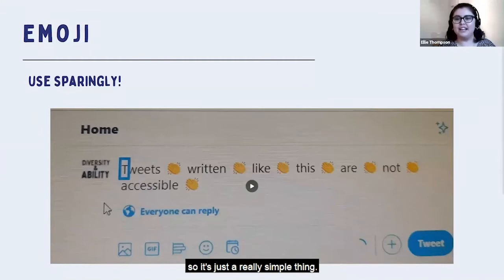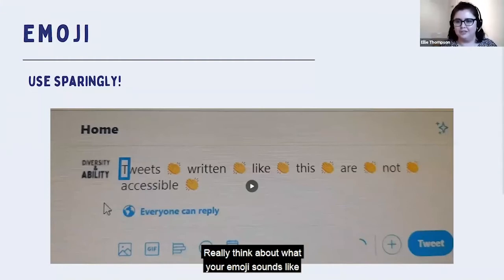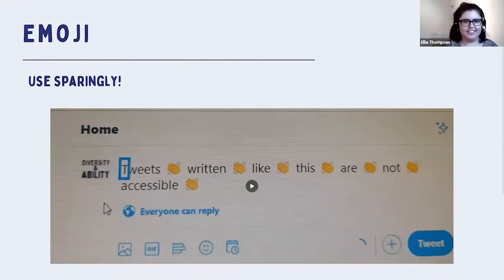So it's just a really simple thing. Really think about what your emojis would sound like in your tweets or your social media content.